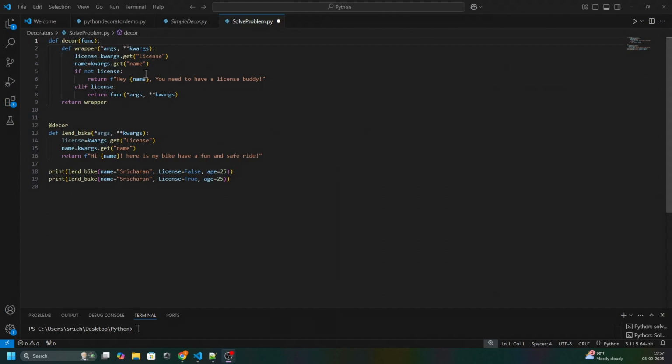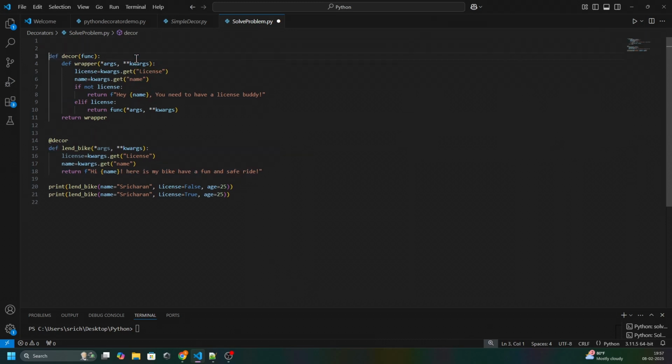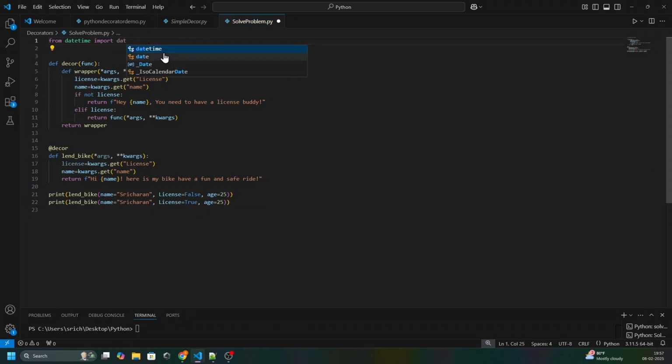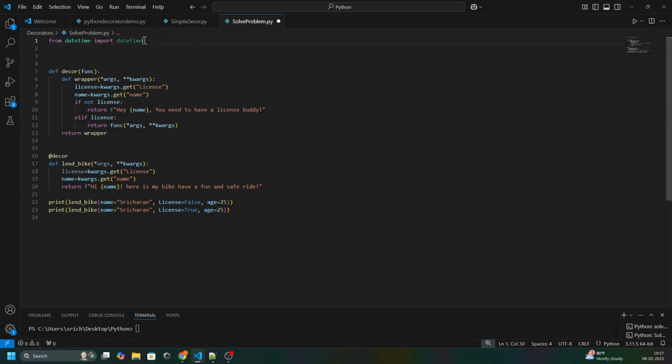So in order to have that record, we need to somehow print the time at which he requested the bike, right? So for that purpose, we'll start by importing a module from datetime. In Python we have the datetime module, and from that we will import the datetime class. So this is the format. After importing datetime, we will be able to capture the current time and date, and we can give it whatever format we want.